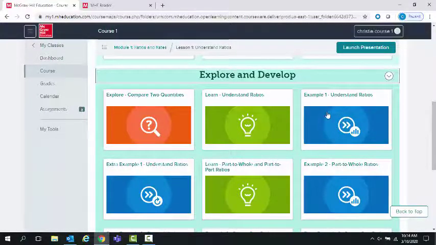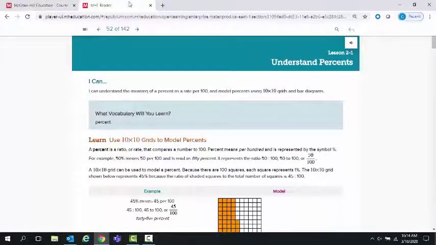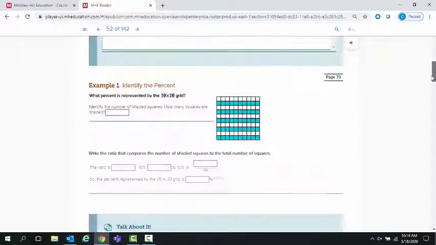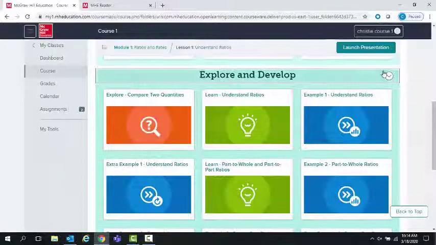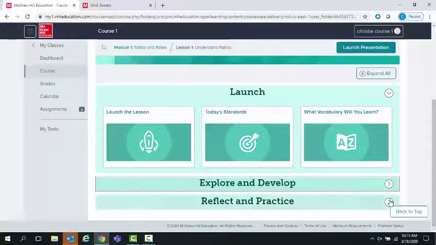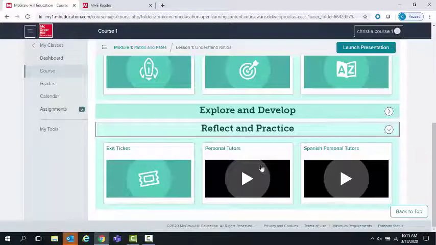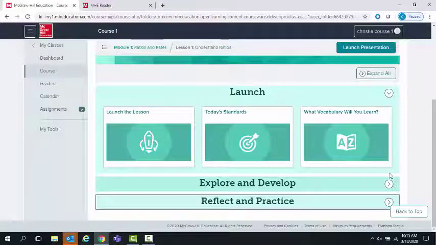Now this example here is the exact same example that's in their print book. So if they have their print book with them, they can look at the example in print as well as here digitally. And remember, if I opened it up in another page, these same learns and examples are there. They're a little more interactive here. From there, you'll also have reflect and practice. And once again, you'll be able to find those personal tutors that I just shared with you at the module level. They're also here at the lesson level for you.